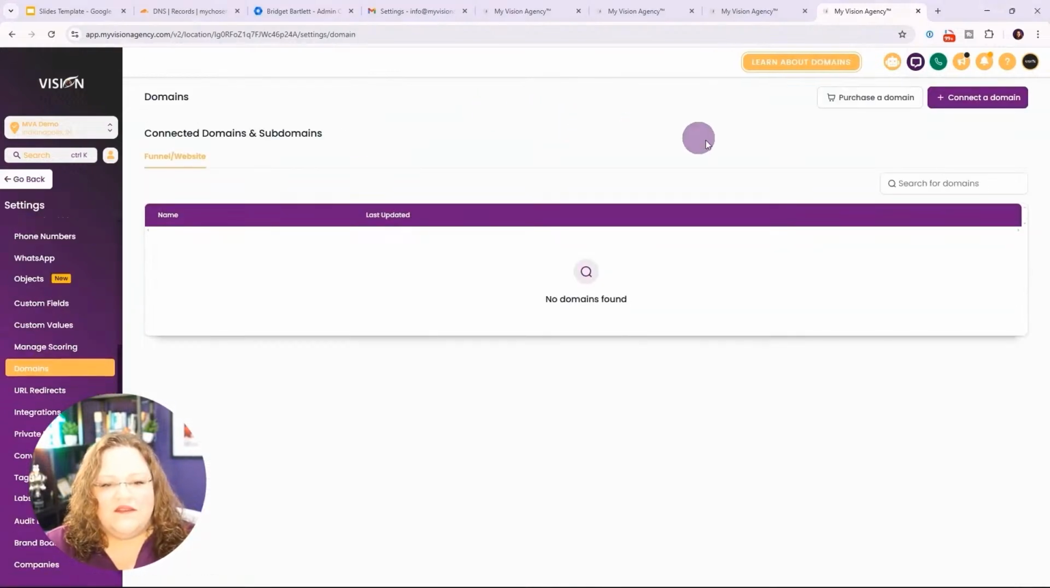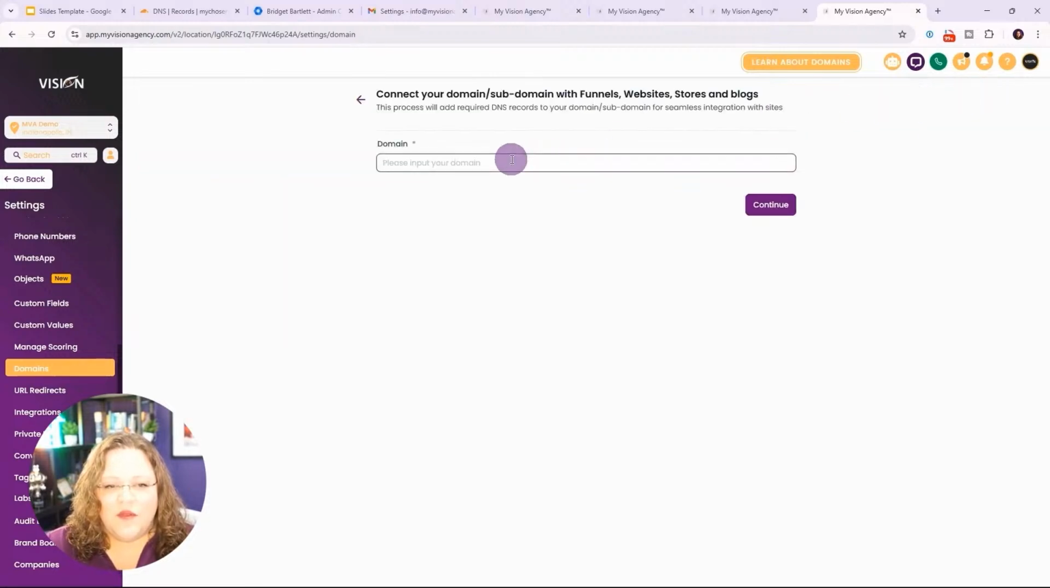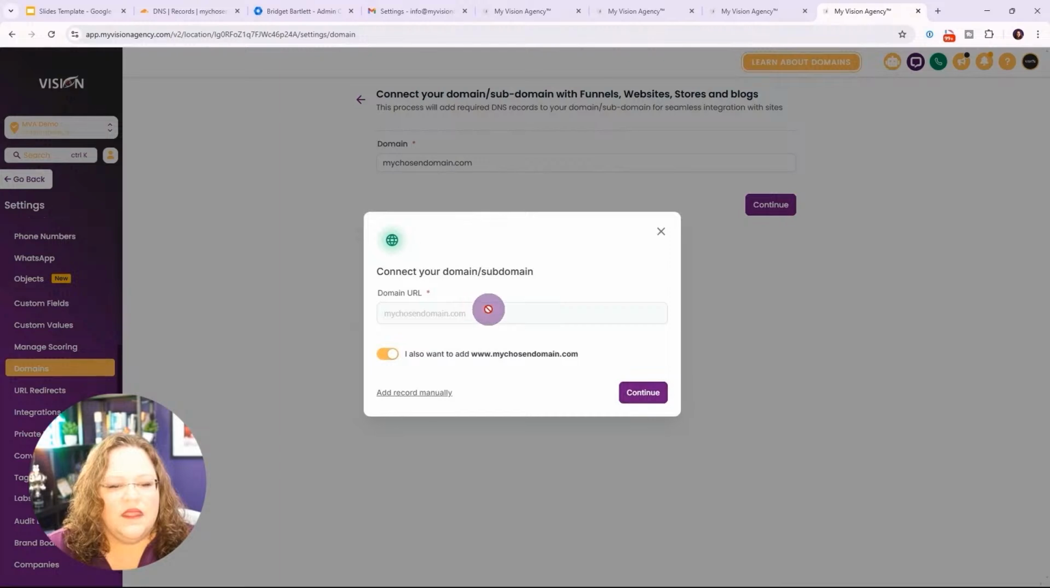Now, once you're in the domains, the first thing we need to do is connect the domain that we purchased to use for our website. So I'm going to choose mychosendomain.com and continue. So now when you have chosen your domain and added it to the field, you need to always make sure to address the www version.